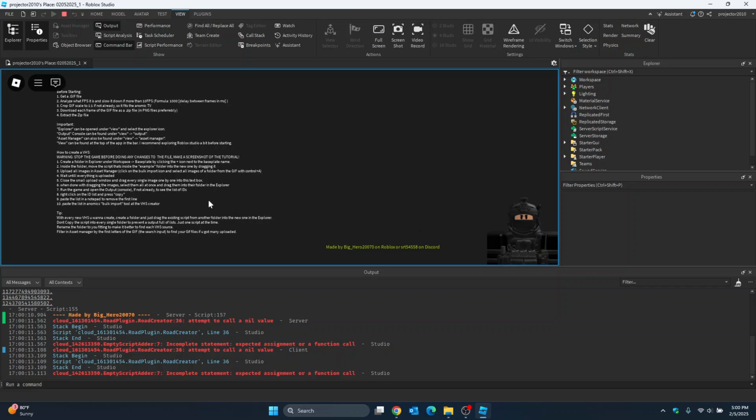So let's see here. Okay. Before starting, get a GIF file, analyze what FPS it is, and so on. You don't need to analyze or crop the GIF. That's optional. However, it might look a bit wonky if the format is incorrect, but that's alright. Extract the zip file, we've already done all of that.